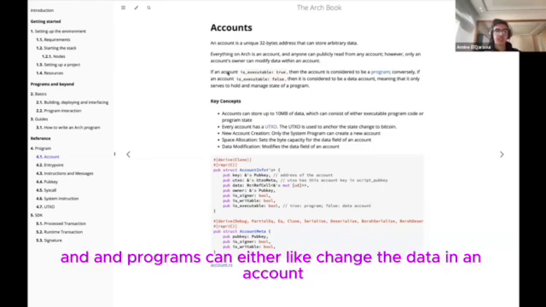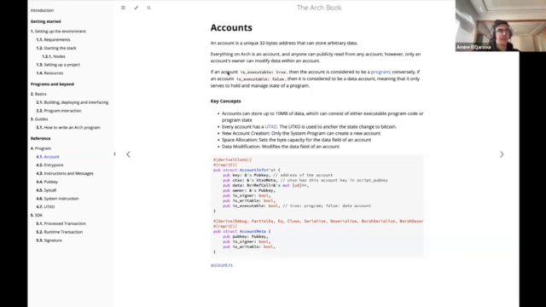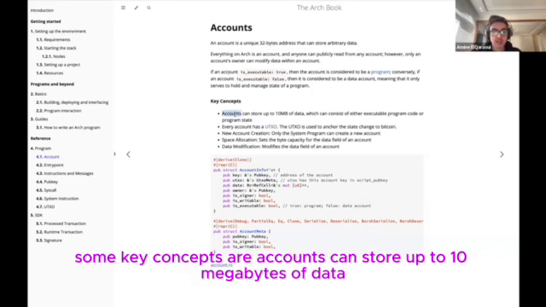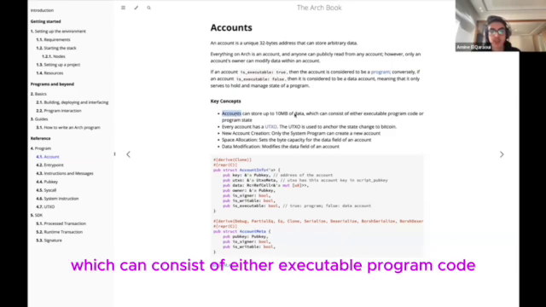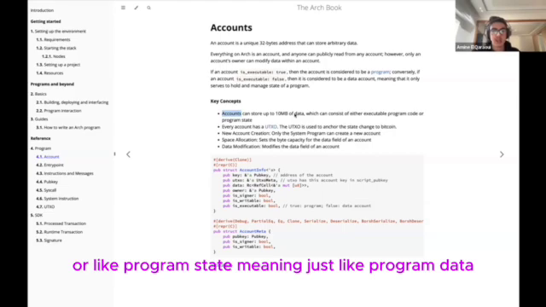And programs can change the data in an account based on ownership. So yeah, some key concepts: accounts can store up to 10 megabytes of data, which can consist of either executable program code or program state, meaning just program data.